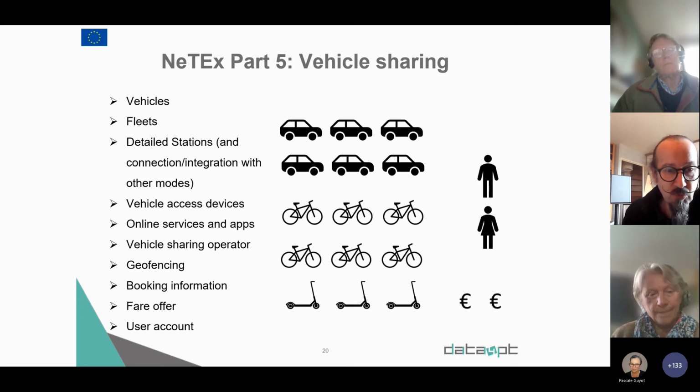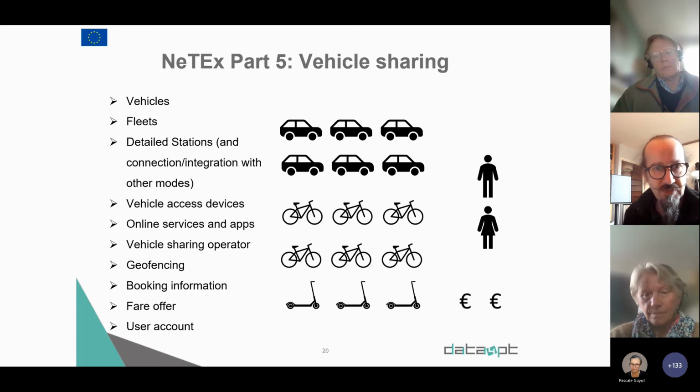The booking information, where to go to book a vehicle, when you can book it, all the conditions you will have, can you cancel or can't you, and everything. The fare offer, so if the price is defined in advance, which is most often the case here for vehicle sharing, the price information and the pricing, and also all the conditions and the rights you will get from that fare will be described, and of course the user account description when you do need a user account.